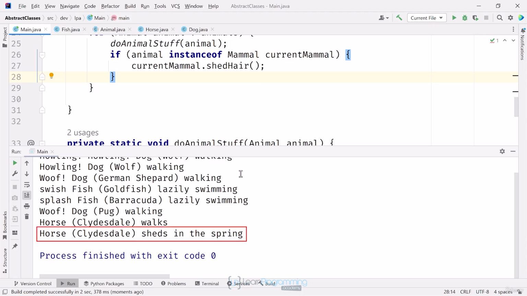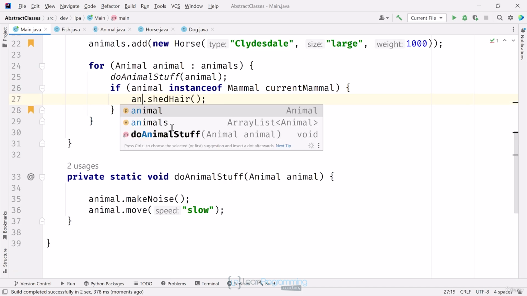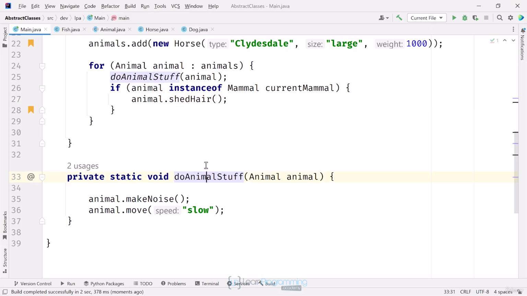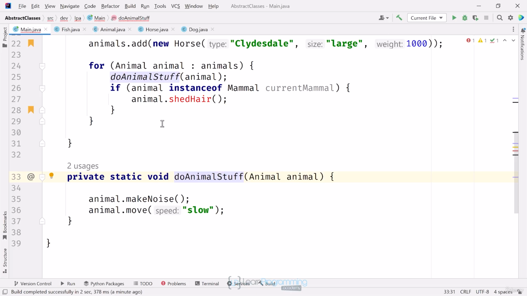You can see since Horse is the only class that extends Mammal, it prints out Horse Clydesdale sheds in the spring. Notice what happens if we try to call shedHair on the animal variable. This code won't even compile. That's because animal is an Animal type and the method shedHair is not on the Animal class.